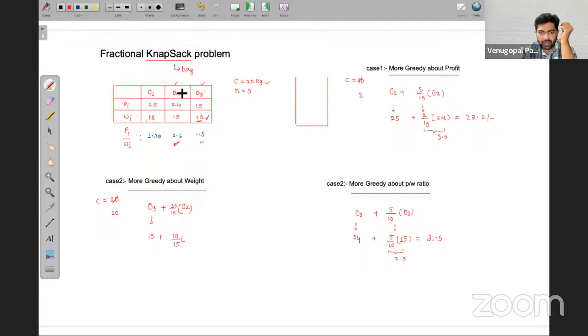What is the O2 profit? O2 profit is 24. Now can you help me? What is this value? 240 divided by 15, which is 16, plus 15, which is 31, friends. Okay. If I go greedy about profit, I'm getting 28 rupees. If I go greedy about weight, 31 rupees. If I go greedy about profit by weight ratio, I am getting 31.5 rupees.